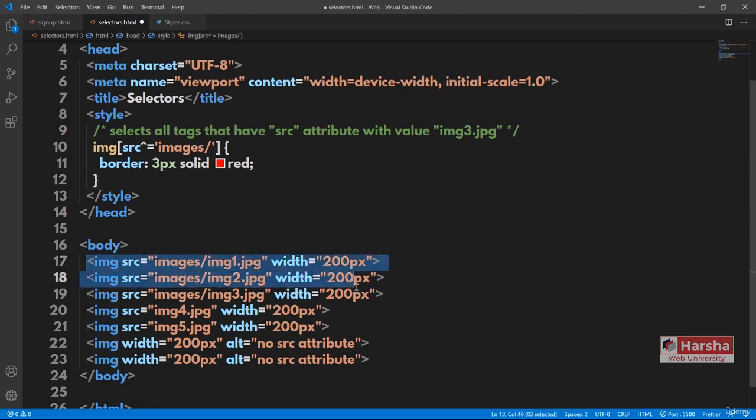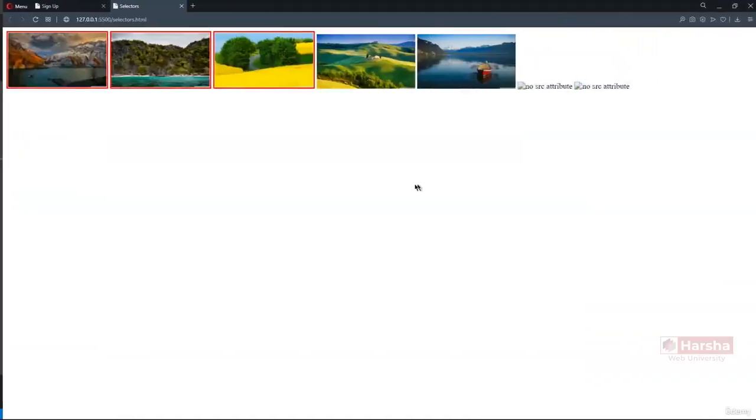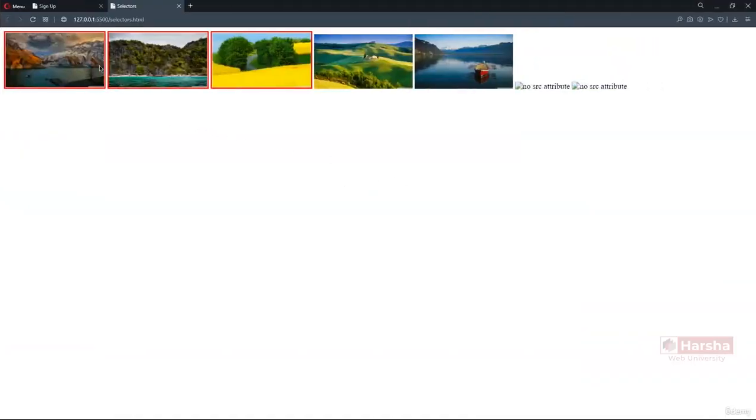So in these 3 cases, the value begins with images slash. So only these 3 images will be selected here. The remaining instances of the img tag will not be selected because their value doesn't begin with images slash. Let's check this out. As you can see, it has selected only the first 3 images where the value begins with images. But it doesn't select the remaining because the value doesn't match the specified condition.